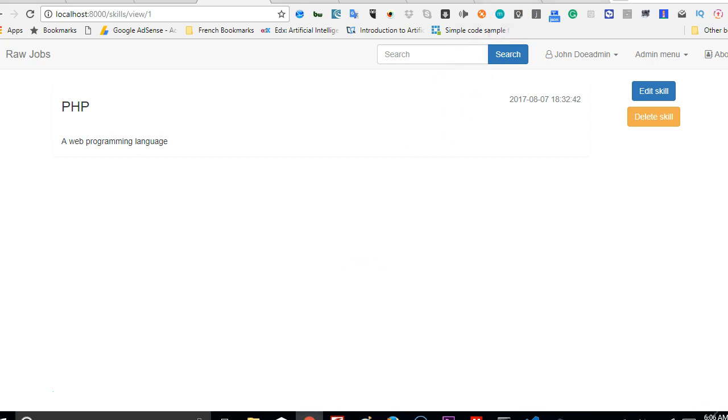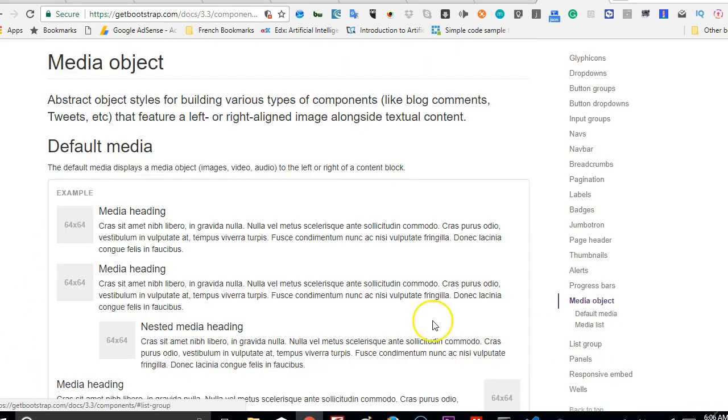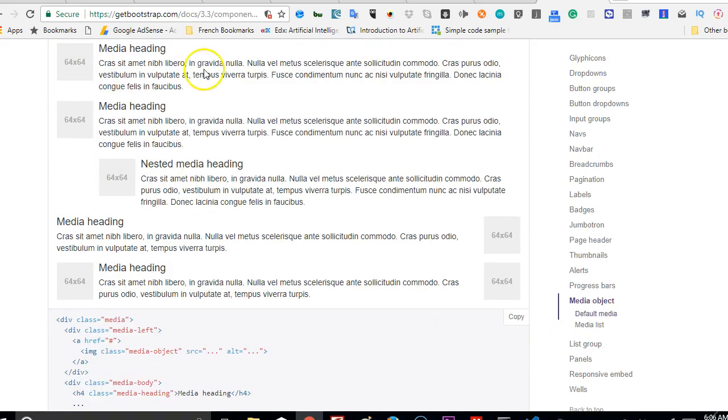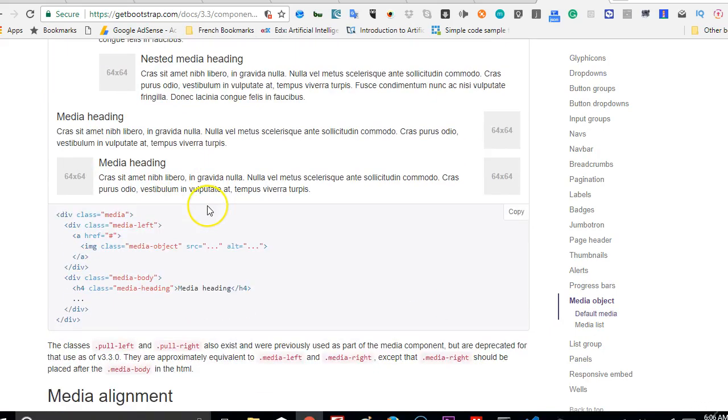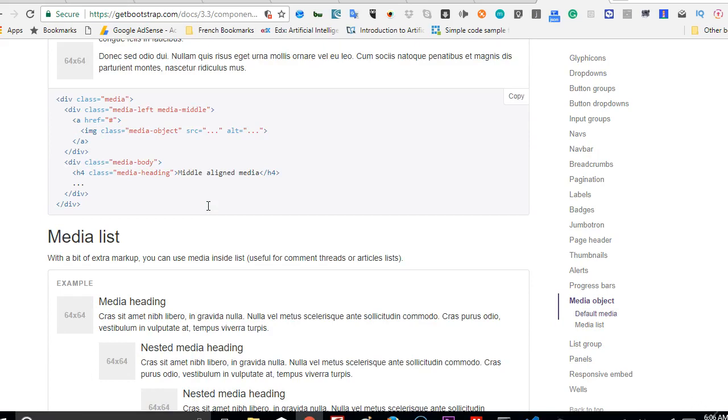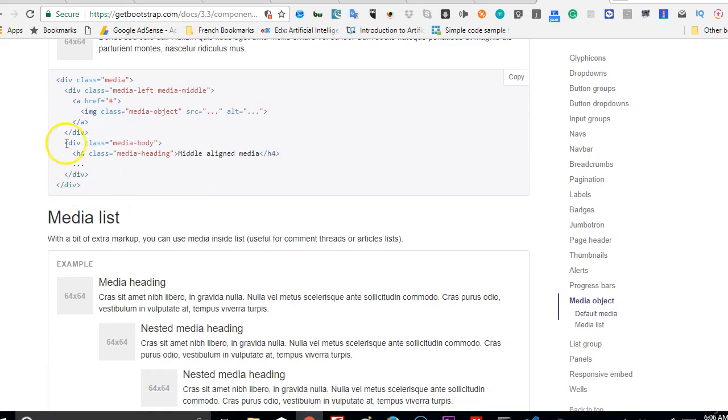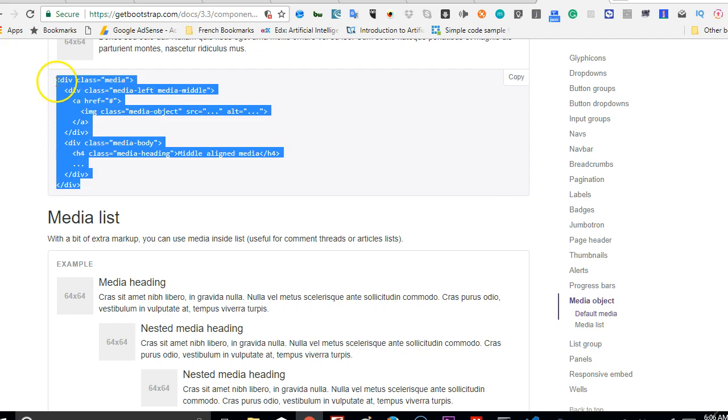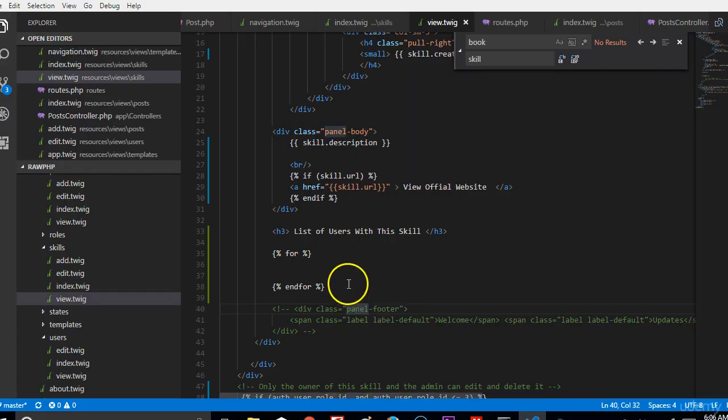And then if we go to this, we'll just look for media queries on getbootstrap.com, media object, and we'll look for what we want, a list of users to look something close to this. So we can just copy this guy to our code.